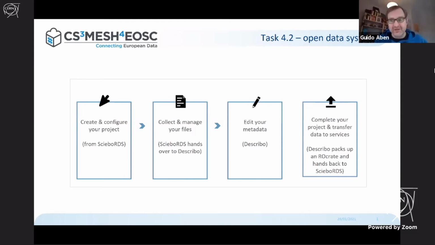Beautifully, it manages to do so by not reinventing the wheel itself, but by reusing packages and efforts that were underway already. I've mentioned the Skibo RDS effort by the Munster University people. They are part of this project. Another component is the metadata editing package called Describo from UTS, who were contracted through Cottage Labs inside of this project.